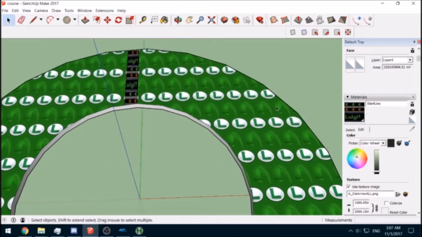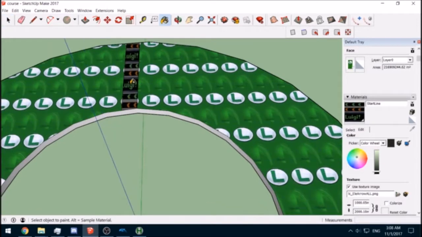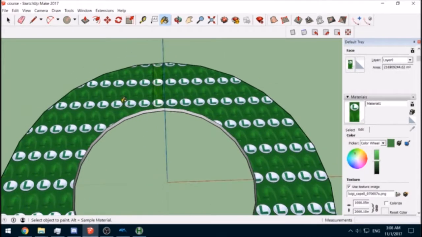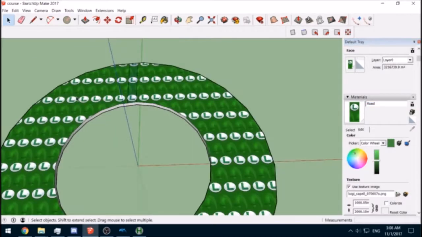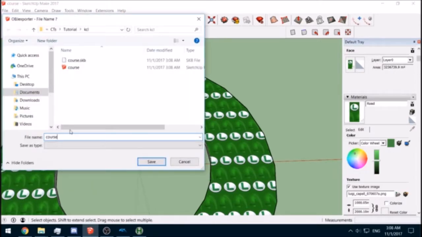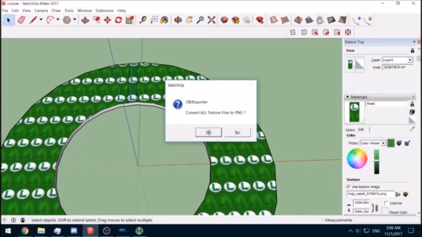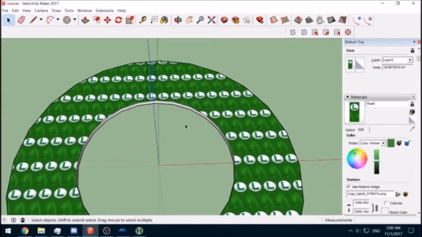Yeah, and so then we're going to do this too. We're going to take this material and put it on the start line. That way it's just one material that's road. Alright, and we're calling this road. That way we know what it is. So we save it. We are going to export this in our KCL folder as course.obj. And yes, we are going to do that. Alright.